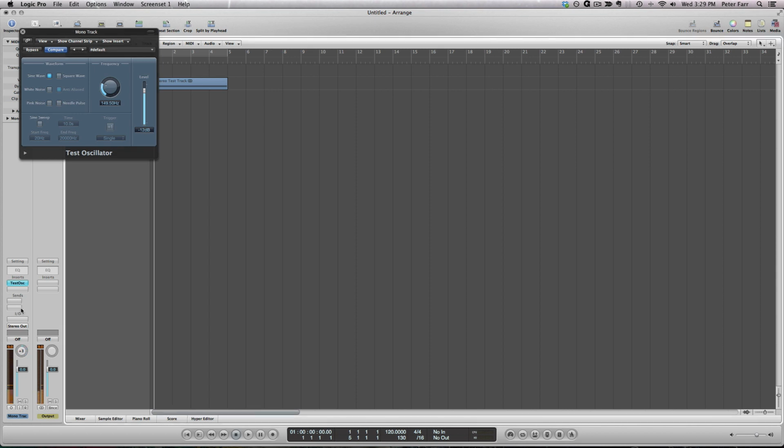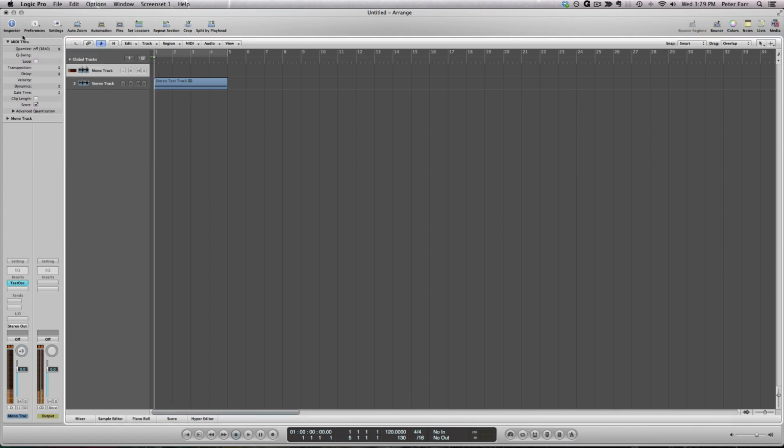Now, if I try and do this on a stereo track, that doesn't actually happen. What actually happens is when I turn a pan pot on a stereo track, left or right, it balances how much of the left signal information I have compared to how much of the right signal information I have.